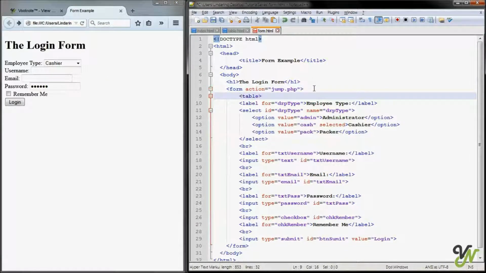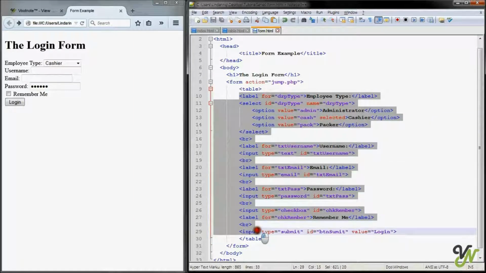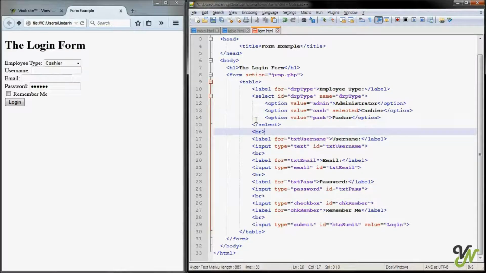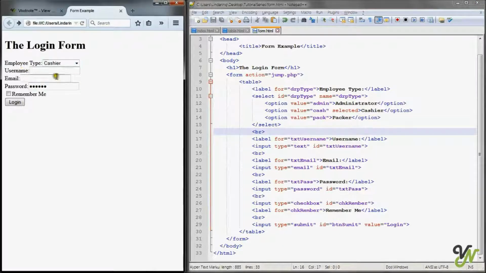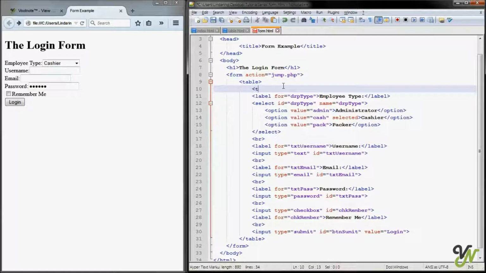Remember, we said for a table we use the table tag, so we're going to input the table here. We're going to move this inside to show that it's inside this table. So let's save it, refresh. We haven't done much yet. We need to enter the first row.